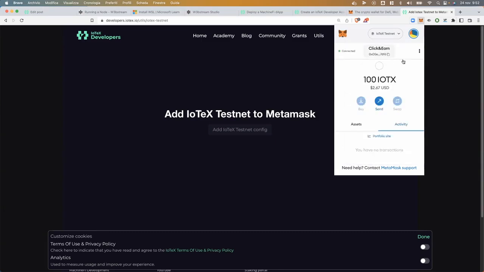And once you have selected the blockchain, MetaMask will show you the balance of the native token of this blockchain for your account. In my case, I have a 100, you will have 0. But you need some test tokens if you want to work with the blockchain. So how to get some test tokens for IoTeX? It's very easy. Let me show you.